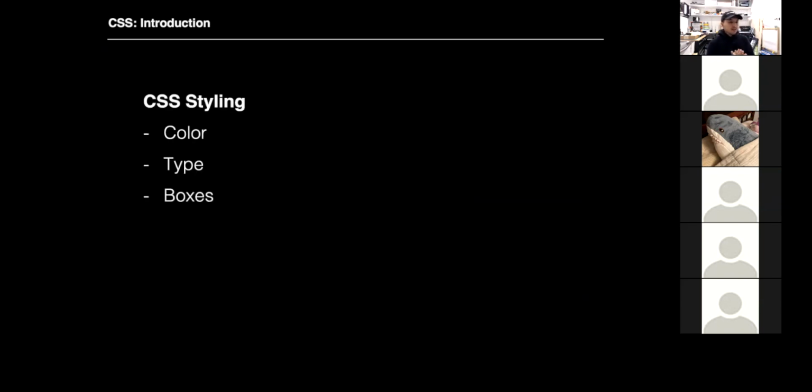All right, so today we are just going to be focusing on color, typography, and boxes, as part one of CSS. Next week we are going to be talking about applying styles to lists, tables, and forms. We're also going to be talking about layout, and then we're also going to talk about images. So today we're just going to focus on color, type, and boxes.